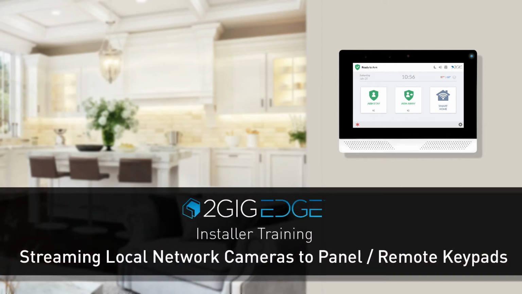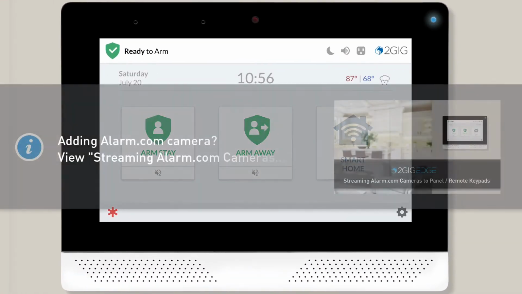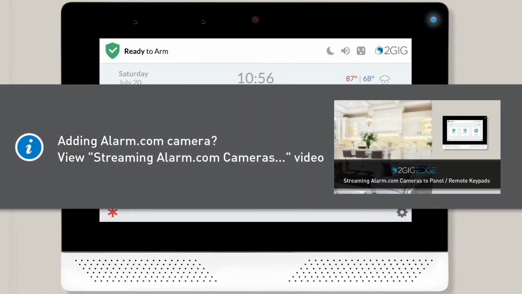The 2GIG Edge security system allows users to view live camera feeds directly on their 2GIG Edge panel and 2GIG Edge remote keypads. The following video will show you how to stream a local network camera to a 2GIG Edge panel or remote keypad. Note: if you need to add an Alarm.com camera to your system, please view our Streaming Alarm.com Cameras video.